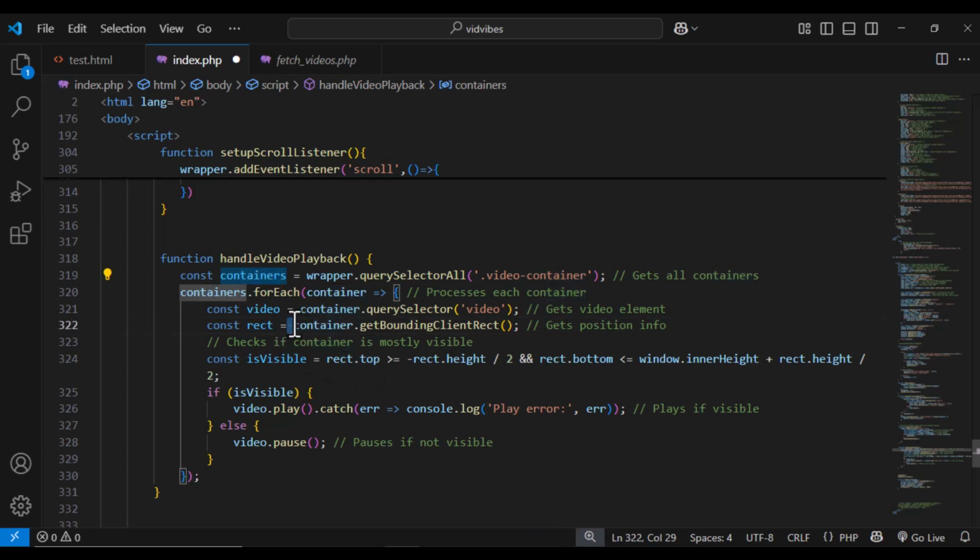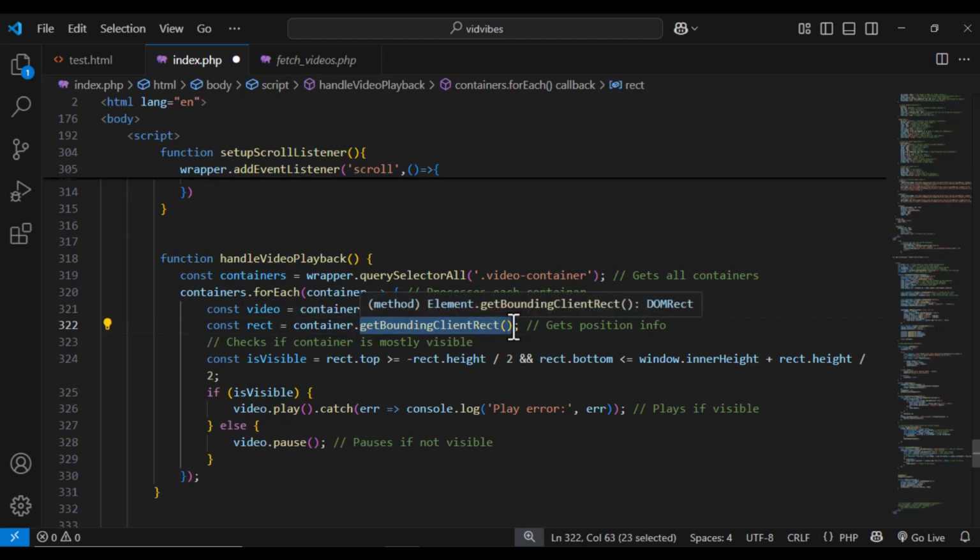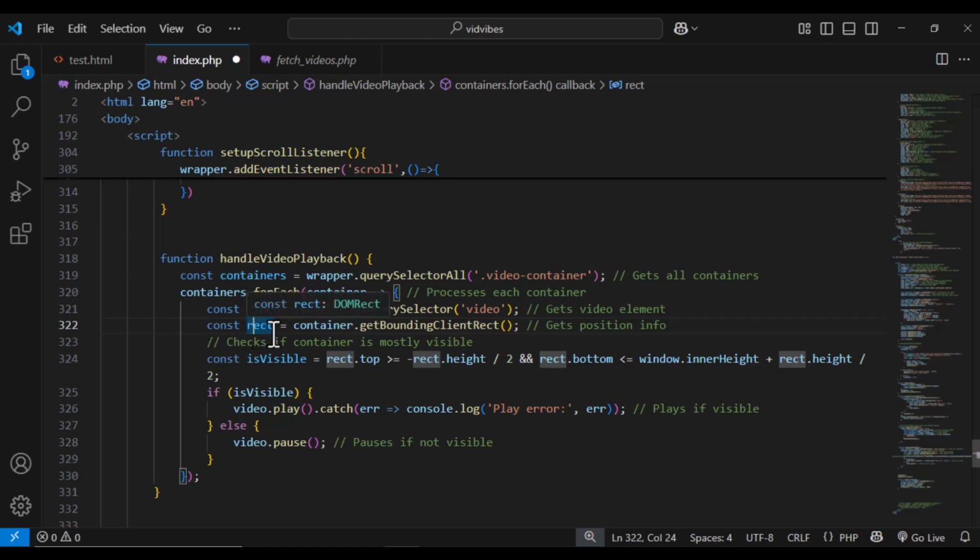Now, this is where you have to pay attention. This thing called getBoundingClientRect. Each element in the browser has this method attached to it. What this getBoundingClientRect does is get the position information and store it inside this constant called rect. What is the getBoundingClientRect method? It sounds a little bit scary, but it is actually really straightforward.